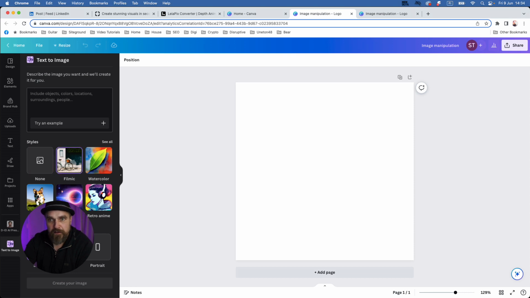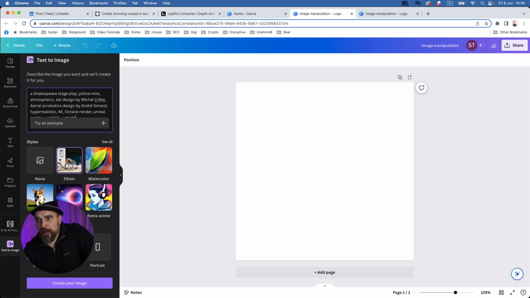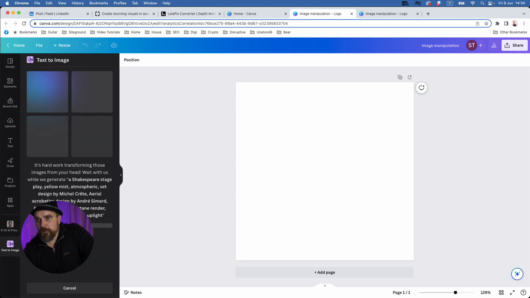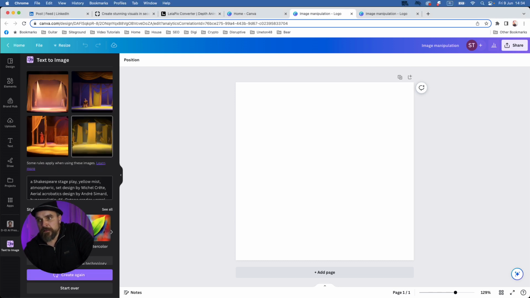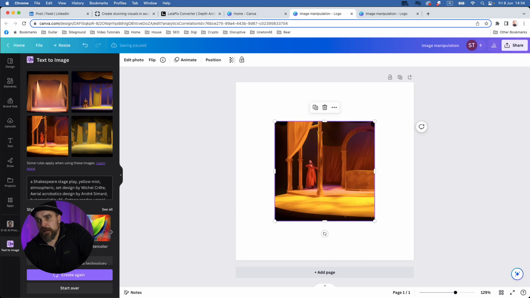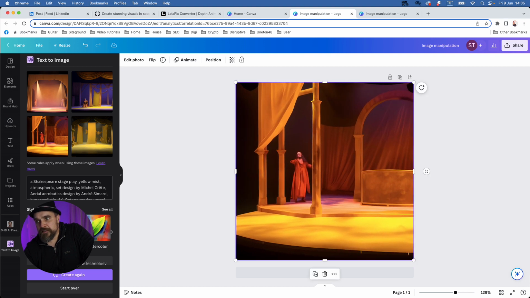Let's go for Filmic, and I've got some sort of prompt I think saved here somewhere that I can use. There we go. So I'll pop this in here. Shakespeare stage play with some additional goodness. Let's see what Canva comes up with. And usually the good thing about Canva is it's processing these images fairly quickly. So if I just grab one of those images and see what it looks like. It doesn't offer large size images, but it processes these ideas fairly quickly.